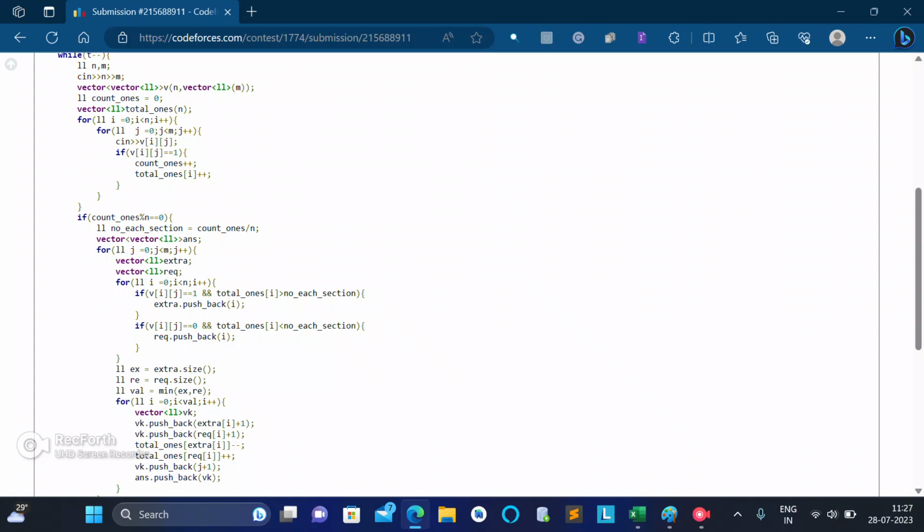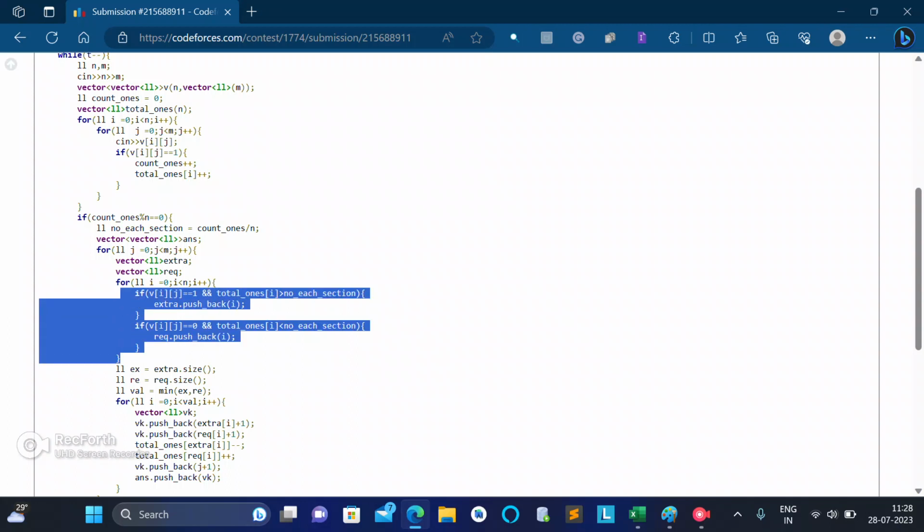After that, we will find the number of ones in each section. It will be count of ones by n. Now this is the most important section. I am traversing from 0 to n. What I am doing is going to each column. I am maintaining two vectors. One is extra and the other is require. Extra, what does this mean? Extra means those which have an extra number of ones, and require means those which require one, which want one, that is, which are begging for one.